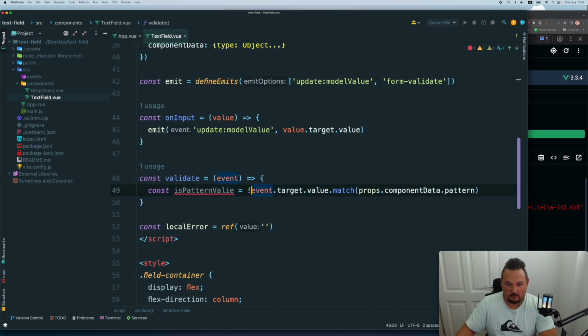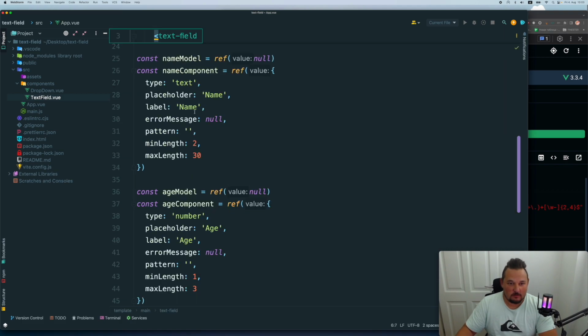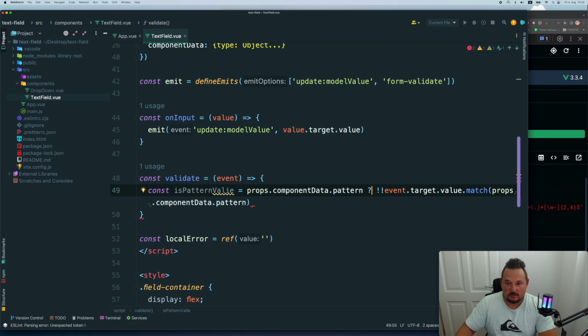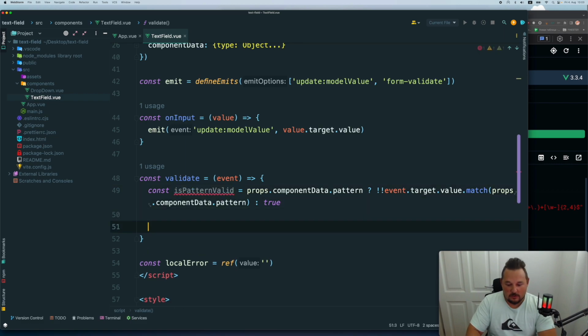So I wanna transform it into a Boolean value. And also, since some of our fields don't have pattern, I want to also check if there is actually any pattern. So let's say if we do have a pattern, then do that thing. Otherwise, just return true. Is pattern valid? Sorry. Now, also, I want to say that is length valid. And I want to do the event target value.